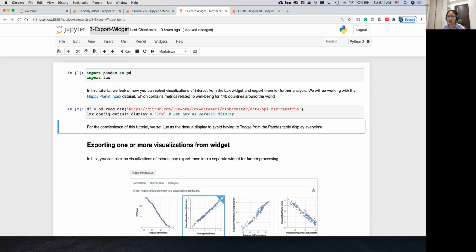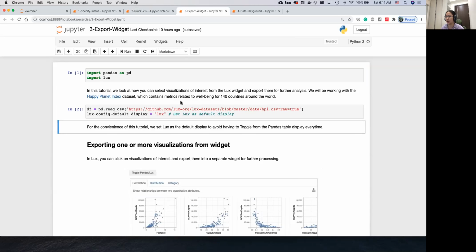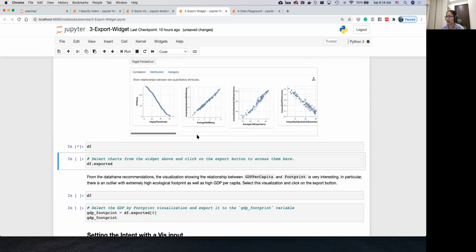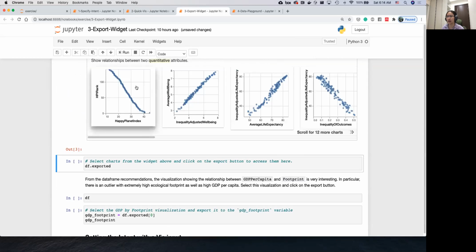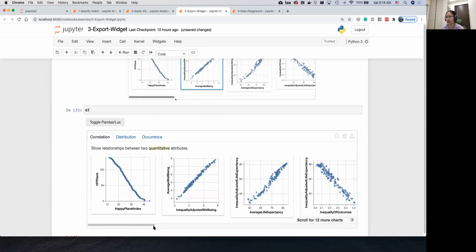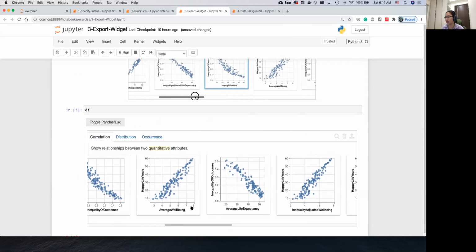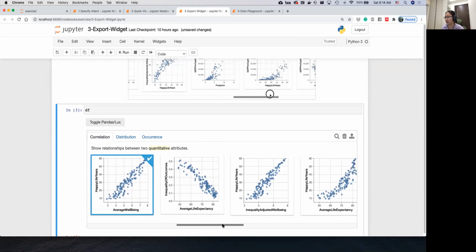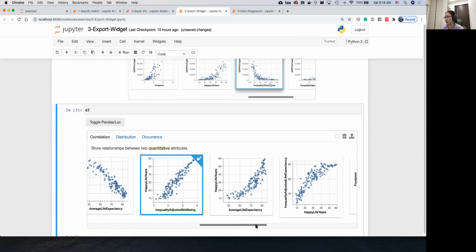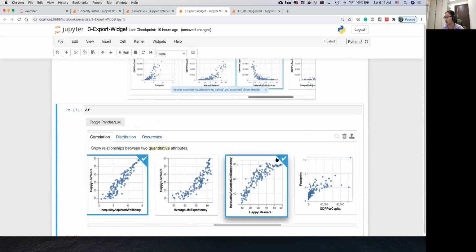This is the Happy Planet Index data. This is a dataset that is related to the well-being metrics of different countries around the world. And so let's say that we are printing out the data frame and getting an overview of our data. And we are already seeing some really interesting patterns and trends in our data. For example, there are trends that are positively correlated and kind of this weird shape.